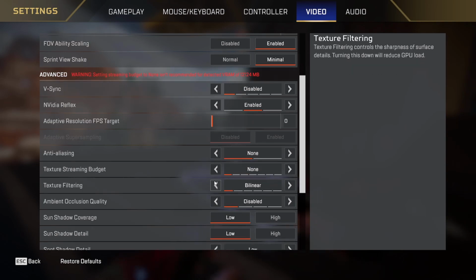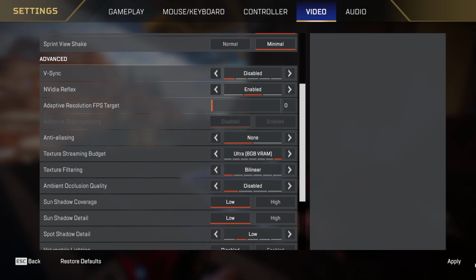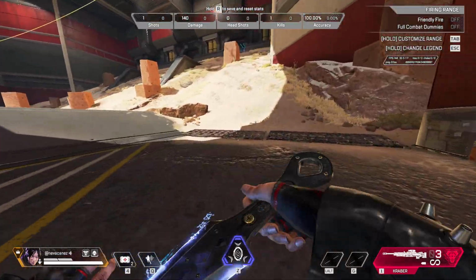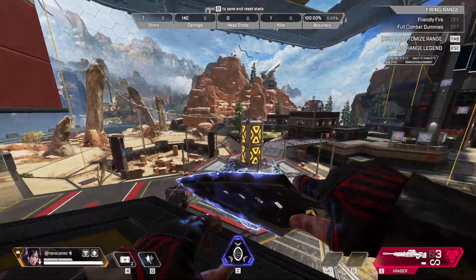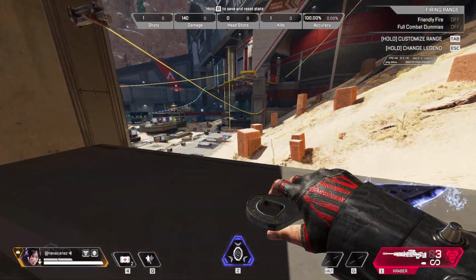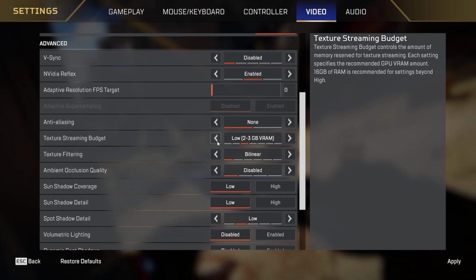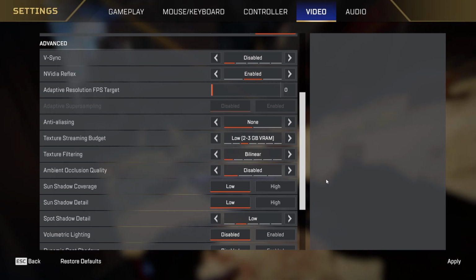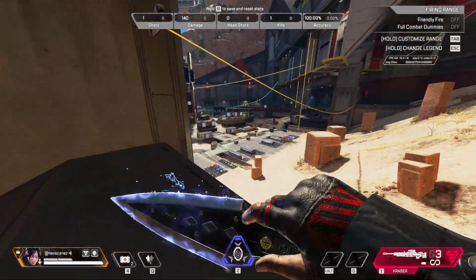So I think for me, I keep it off. There's just no point. Texture streaming budget, I normally keep this on very low if you have a good GPU, but I don't think you do, because I don't know why you'd be watching this if you had a good computer. If you have a good GPU, turn this all the way up, man. It's more power to you. I have a pretty good GPU. I just keep it on low because I stream a lot. When you're streaming, obviously, you don't want frame drops or anything. So I keep this on low or very low. Every now and then, I'll move it up to medium if I'm feeling quirky.